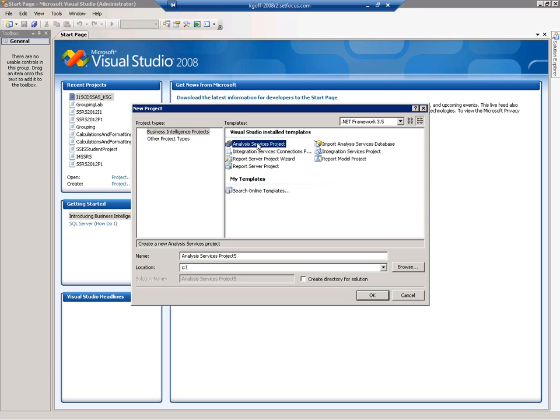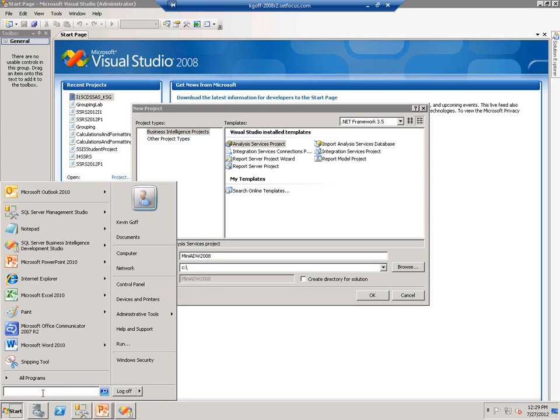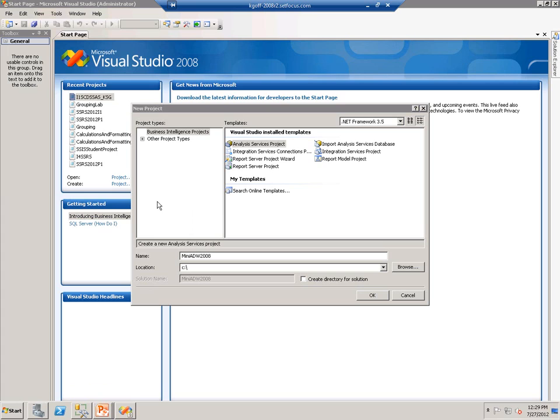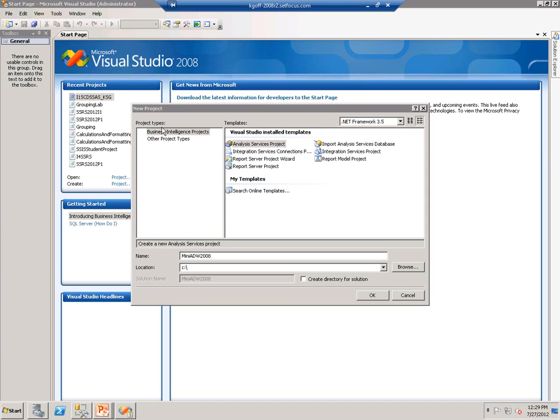So I'm going to pick the Analysis Services template. I'm going to build it off the root of my C drive. And the name, I'm going to call it Mini ADW 2008, short for Mini AdventureWorks 2008. Now, I have a habit sometimes of using the same folder name over and over again. I want to make sure that I don't already have that folder. So just 1 second here, and I do not. That's good. So this will create a new folder called Mini ADW 2008.